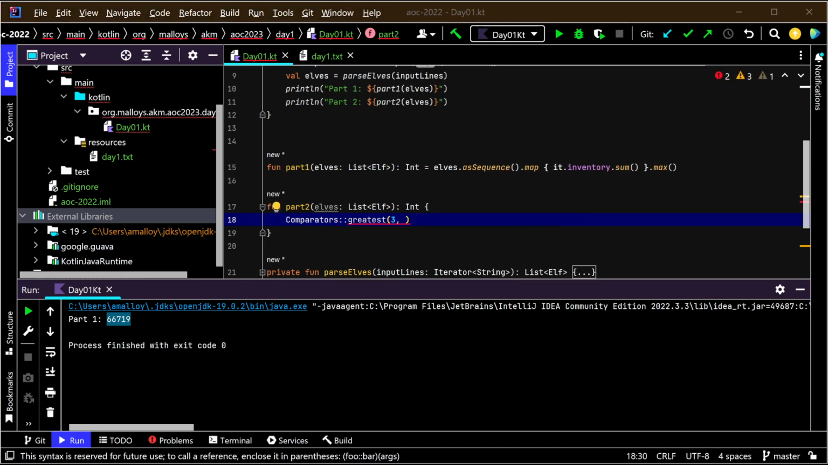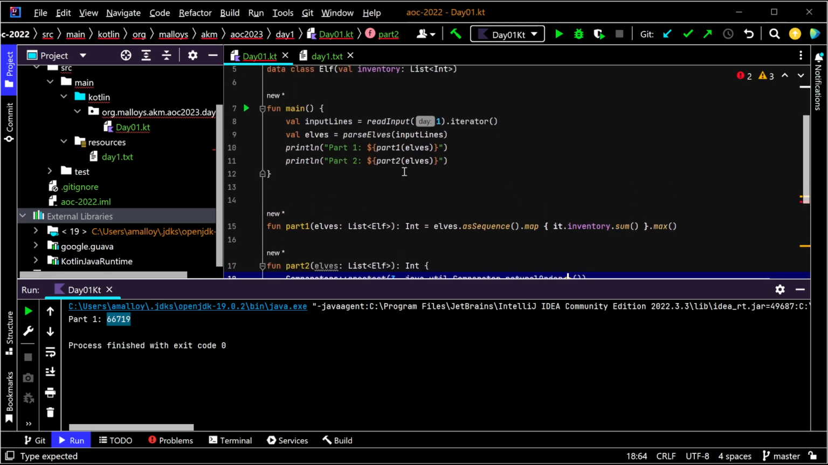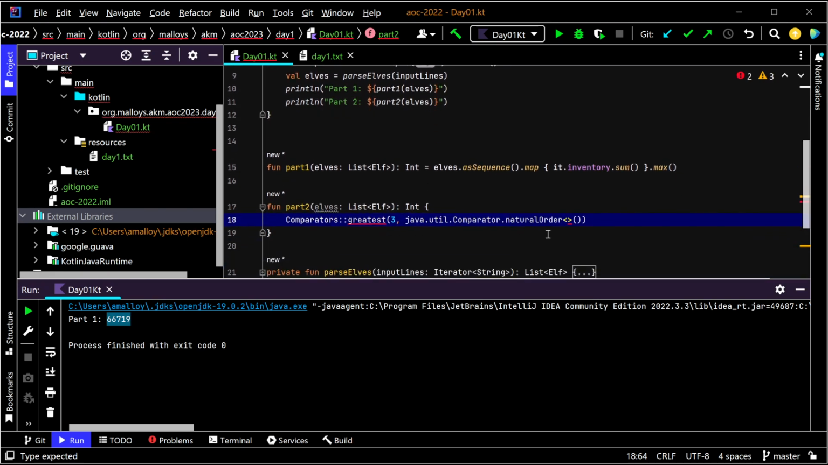Okay, there's like a natural order in Java. Is there not? Natural order. Yeah, Java util Comparator has natural order. Why are you trying to trick me into using some weirdo Kotlin thing when yours doesn't even work? You know, I'm betting it does work.